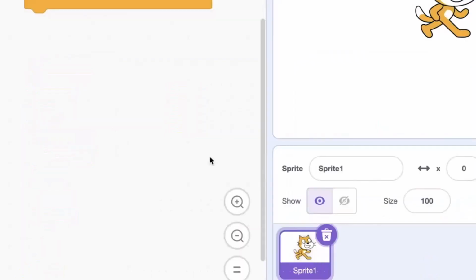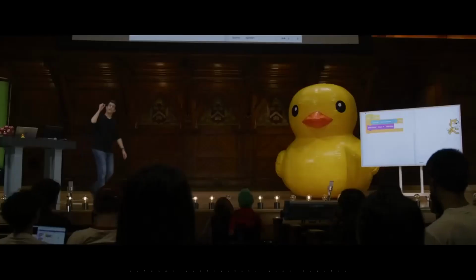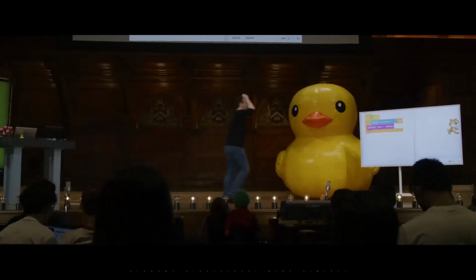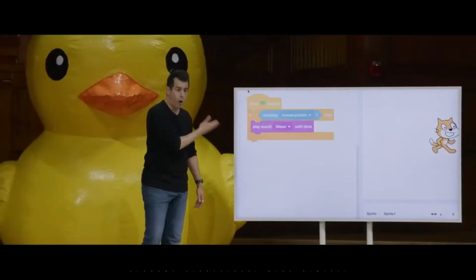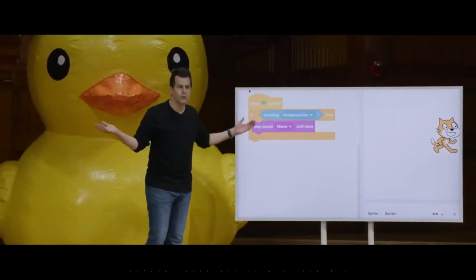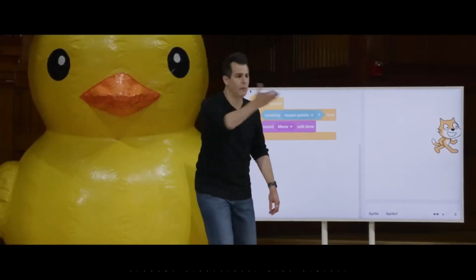Yeah? It only checks once. So I click the green flag. The computer did what I told it to do. The mouse pointer was not touching the cat at that moment because it was touching the green flag. So of course it didn't meow. So what maybe is the fix here? What puzzle piece can we add?